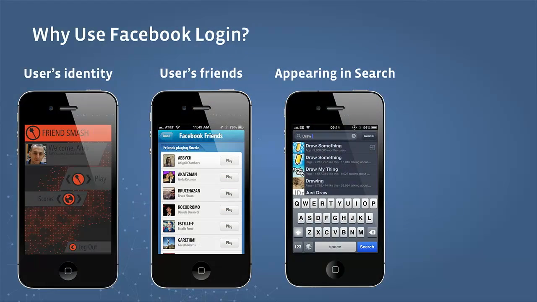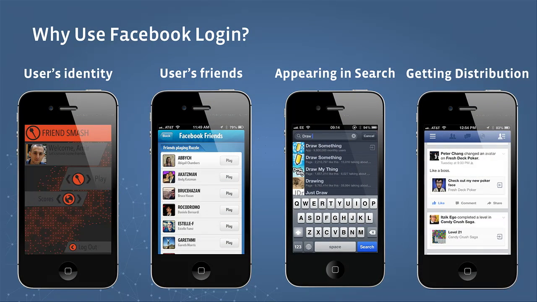So then we've not done anything with Facebook Login. So why should you use Facebook Login at all? We like to say that Facebook Login is your gateway to really awesome stuff. Specifically, you can get information about a user's identity, who they are, what they like, what languages they speak, and so on. You can get information about a user's friends. If you're a game, you can appear in search, and you can get better distribution by supporting Open Graph.